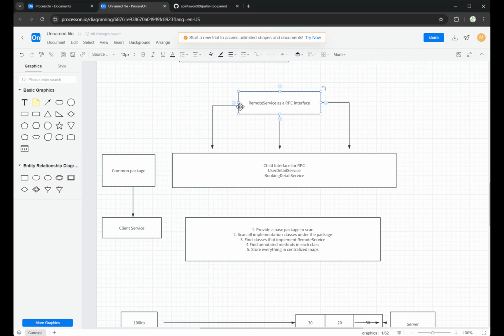And next, all RPC interfaces should extend the RemoteService and be placed in a separate shared module. Okay, this is a common package. All right. So for the child interfaces for RPC, for example, I defined an interface called UserDetailsService in user client.